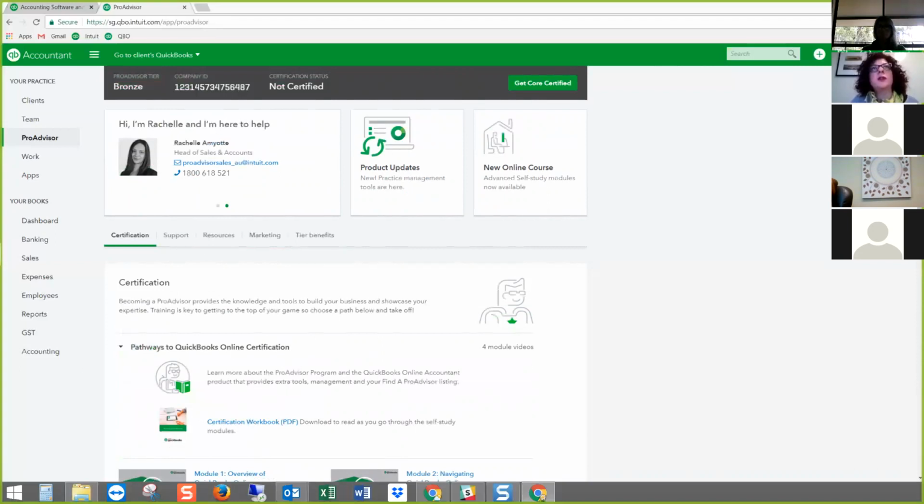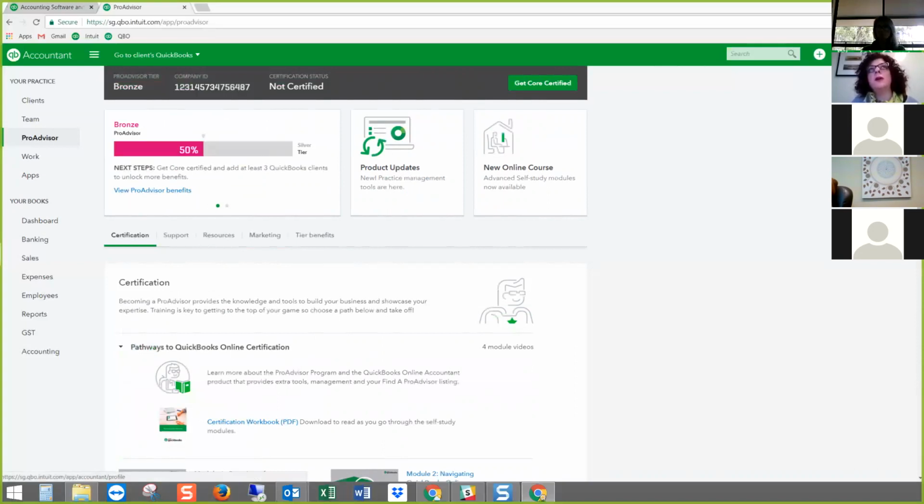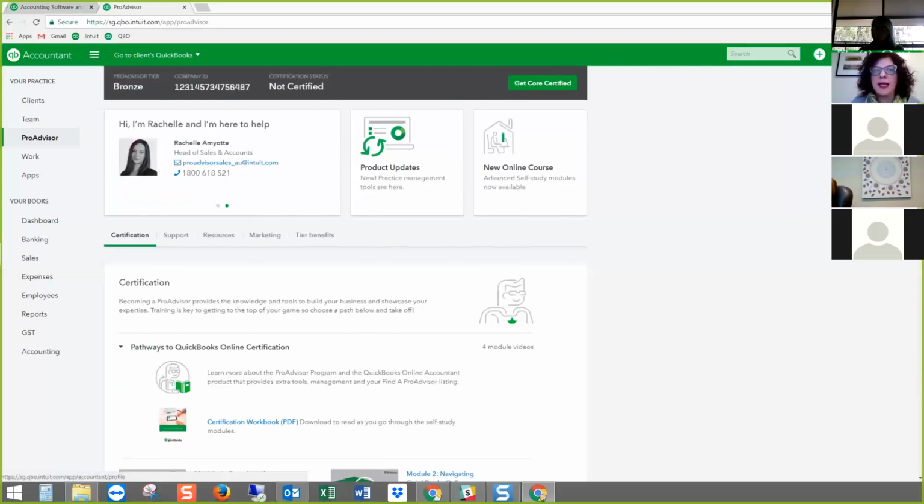So if I just hover on the top right-hand corner here, you can see this little icon, and we'll look at that a little bit later on. But if you're a Pro Advisor, you definitely want to set yourself up in this configuration. And as I said, we'll check back into that one. But that allows you to be found by users who want to get some training and assistance from people who know how to use QuickBooks.